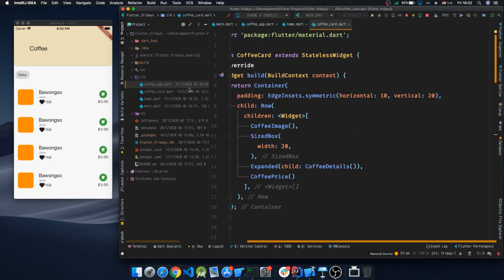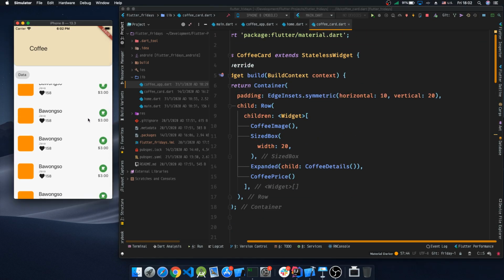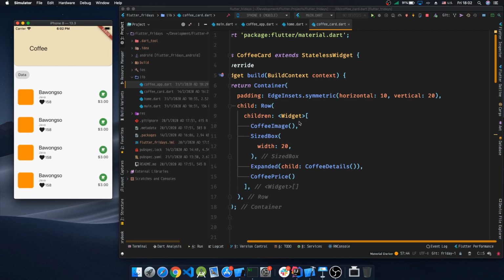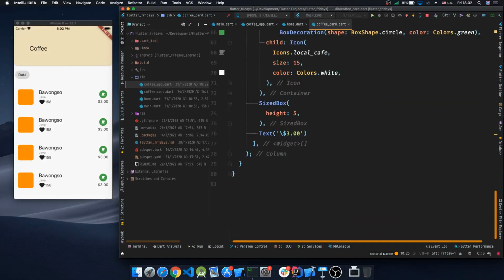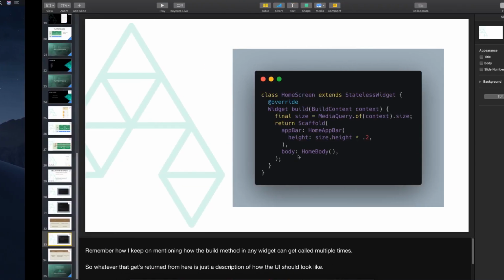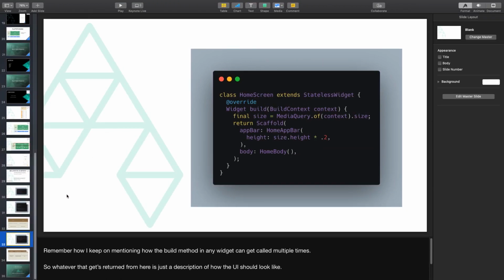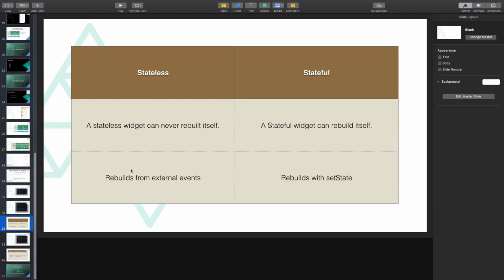All right, so all of this that we built was actually just stateless widgets. 100% of it is stateless. Like I mentioned over here, a stateless widget can never rebuild itself. It only rebuilds based on external sources.